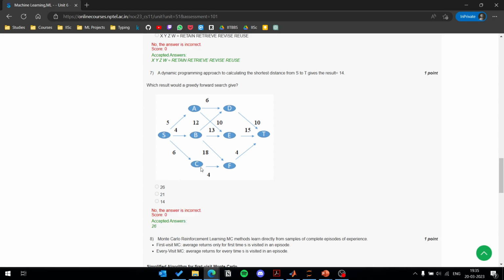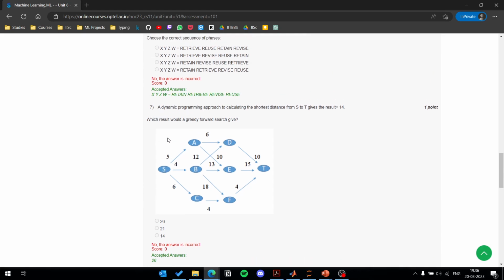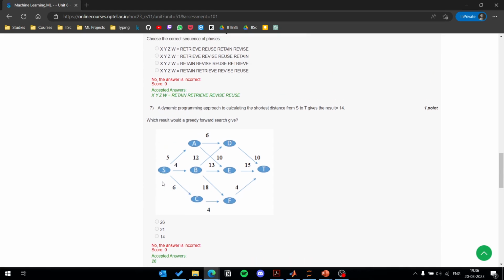I mean, the first path you take is this, right? 4, 12, and 10. Oh, okay. I was taking the maximum value at every step. No, no. I have to take the minimum value. I'm very sorry about that. So at every node you take the minimum value of the path and then you proceed.